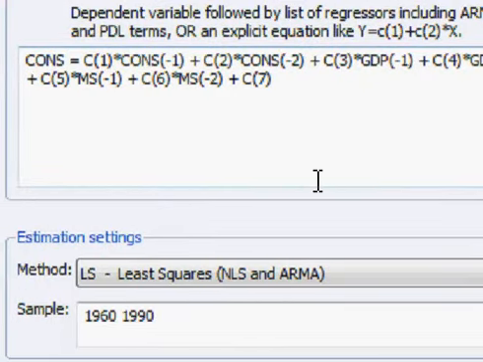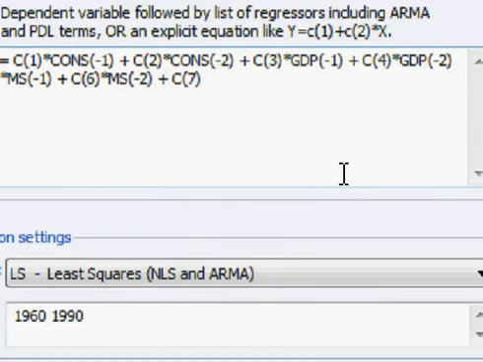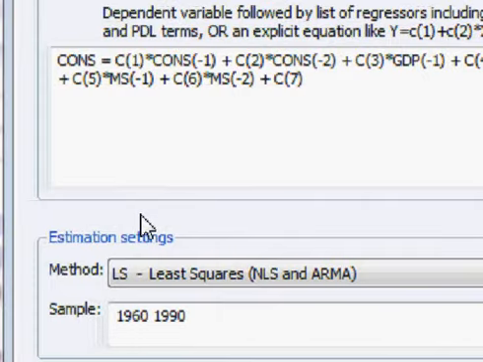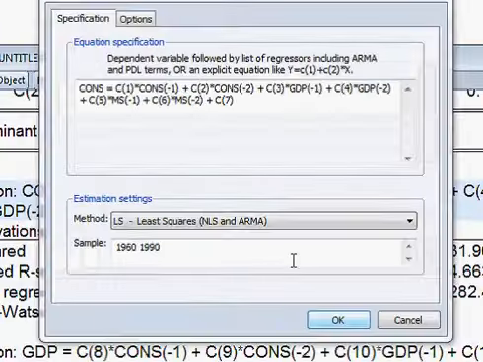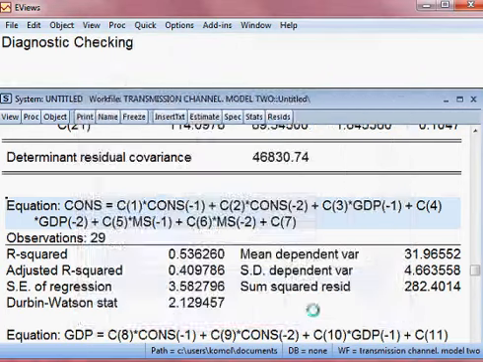I need to check whether this model has serial correlation or not. I need to check whether this model has heteroscedasticity or not, and whether the residuals are normally distributed or not. All these things I want to check for each model. So I press OK to estimate the model.